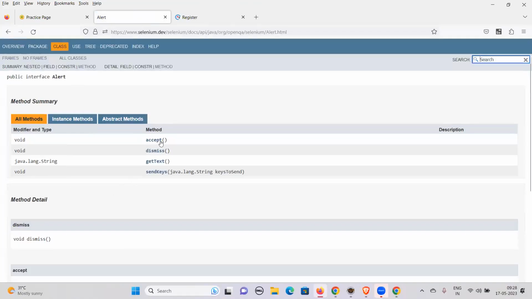If you want to use the alert API, then we also have interface Alert. See what methods are available. We'll discuss alerts also.